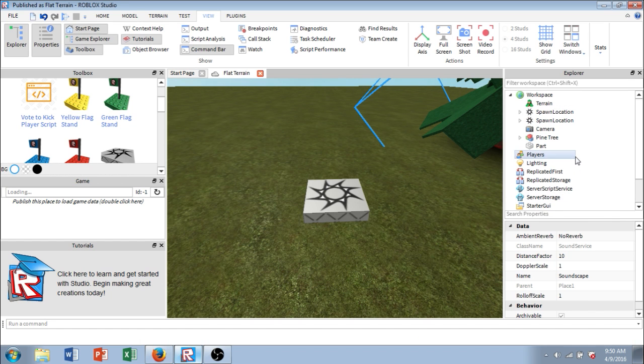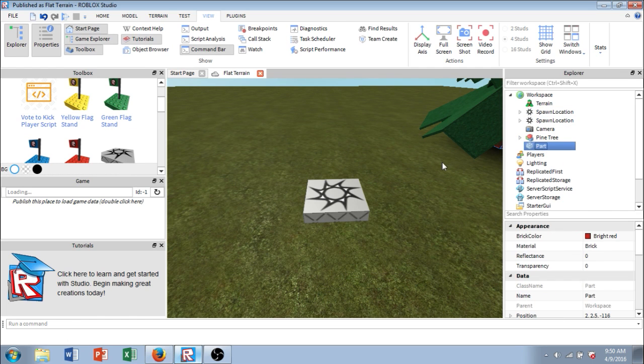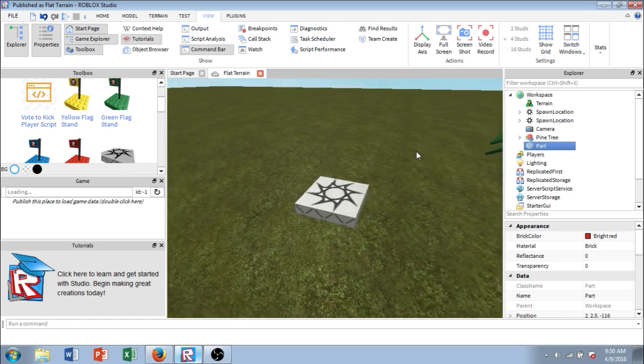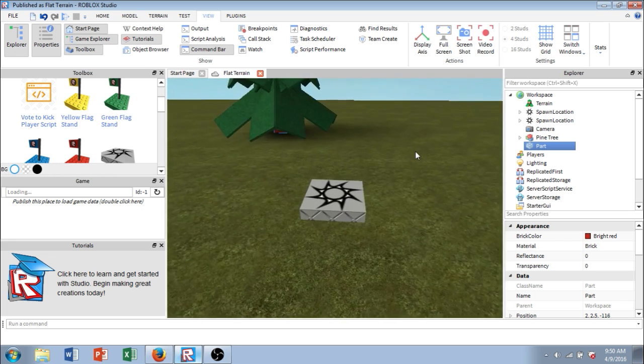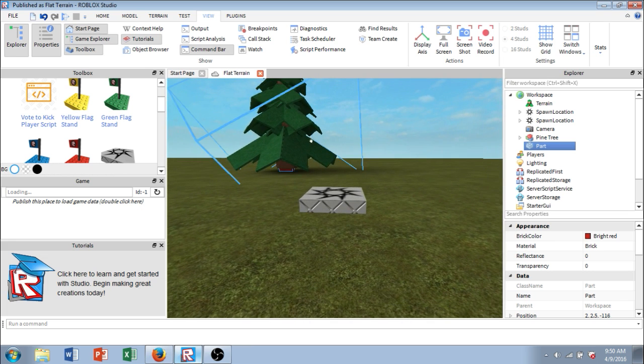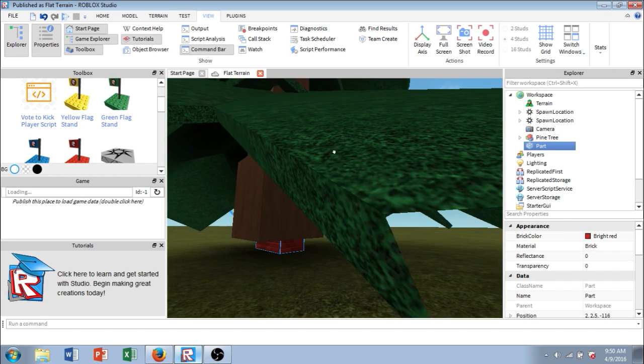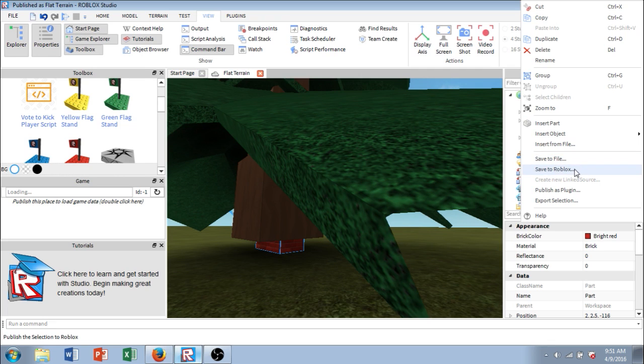So if you wanted to upload a model to the Roblox site so that other users could see it in their toolbox, basically you would do that in the Explorer window. You would right click and select Save to Roblox. So if I wanted to export our brick part, it looks like it's right under the tree. Yeah, it's right there. If I wanted to upload this part, I would just right click on it and click Save to Roblox, and that would upload it to the Roblox site.